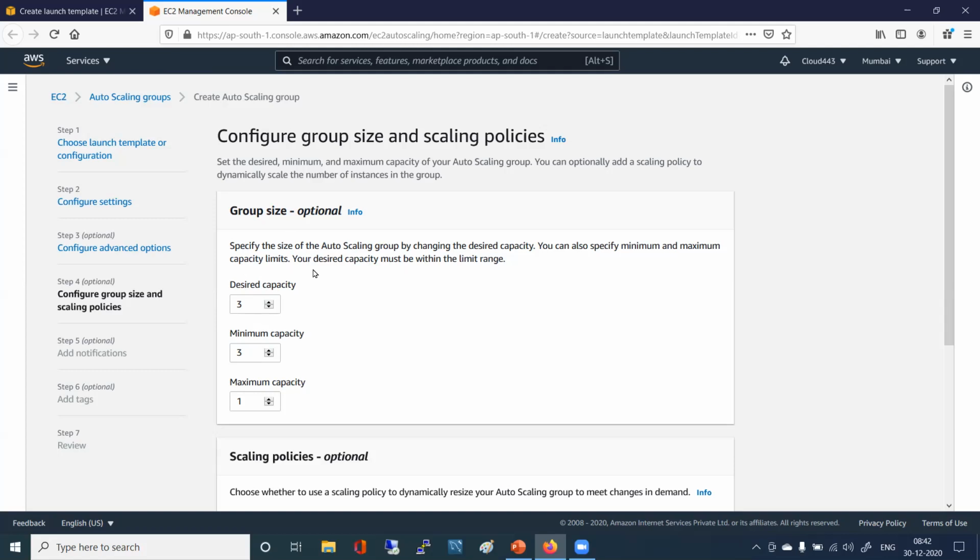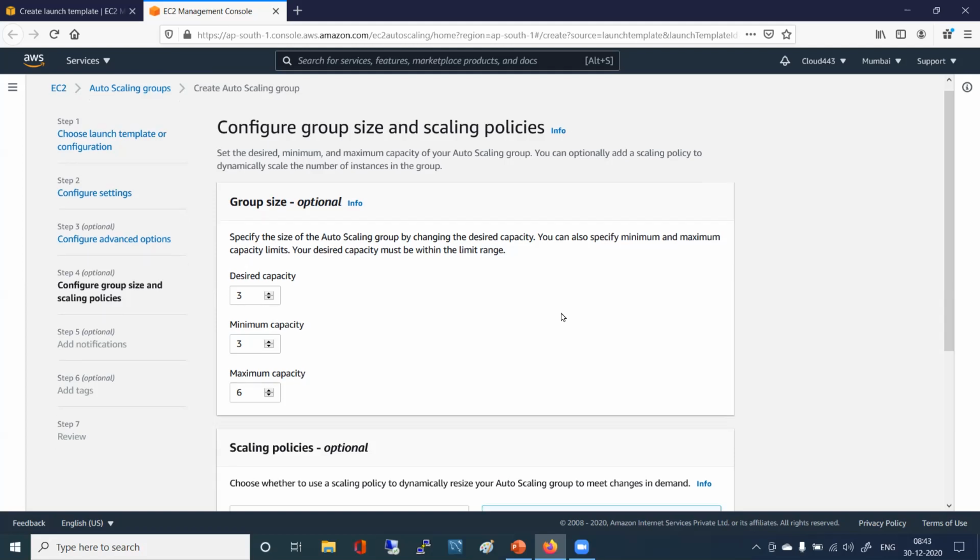Now it can go higher, maximum up to, say, 6. It should not go more than 6. So I just limit it. I say you just launch a maximum of 6 instances, with a minimum of 3 instances, and my desired capacity, the initial value, should also default to minimum only. So I can choose that initial number.